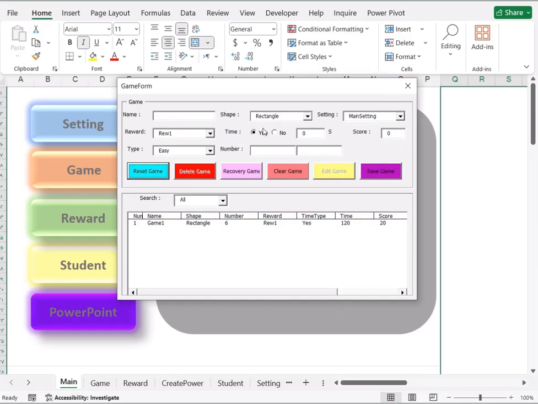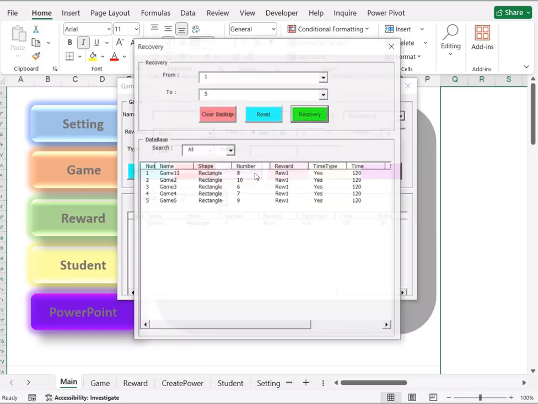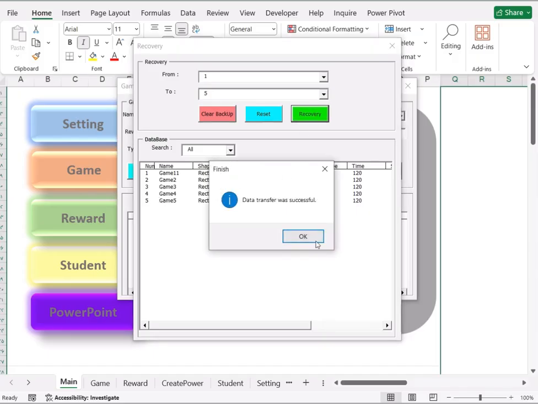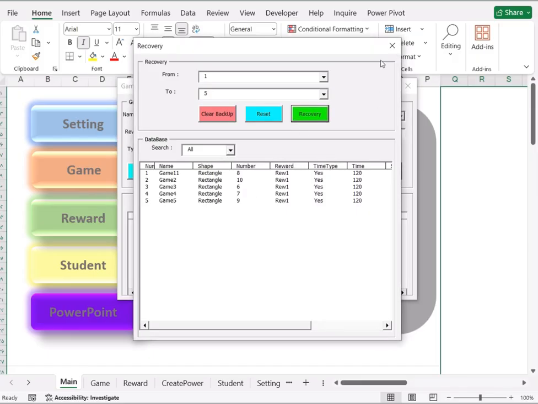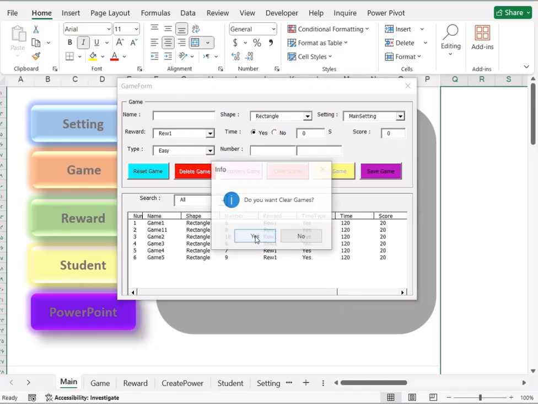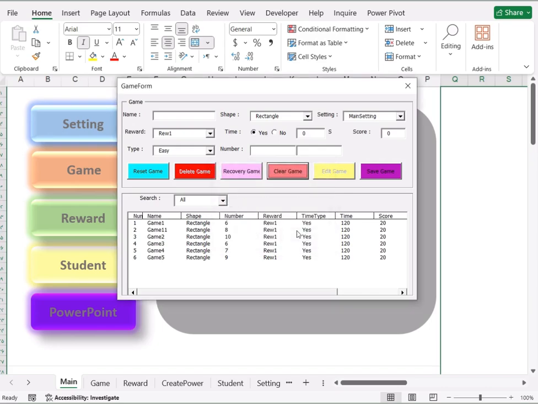Recovery Game. If you've previously saved games in the backup table, this option allows you to restore them. Clear Game. This option deletes all games stored in the games table. Before deletion, you will be asked whether you want to save the games to the backup table. If you confirm, the games will be backed up before deletion and can be restored using the recovery option. Note: deleting games will also delete all PowerPoints created using those games.